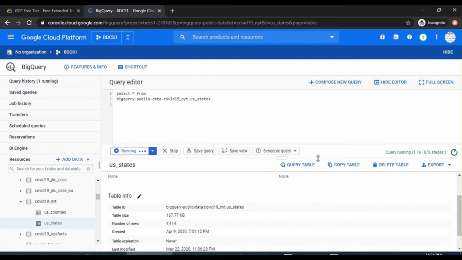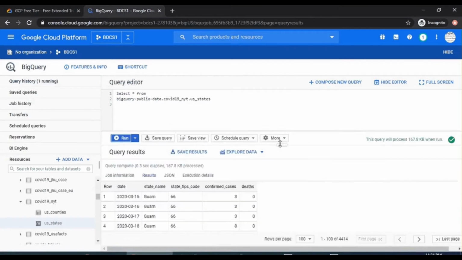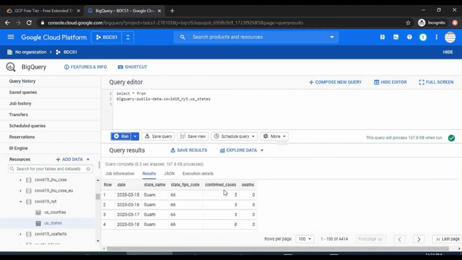Let me run it. You would see that it's super fast. Obviously, within seconds, it returned in 0.3 seconds. Even by the time I was moving this up, the query got the output. And you would see that 4,414 records are available in this table. It's not big, obviously.